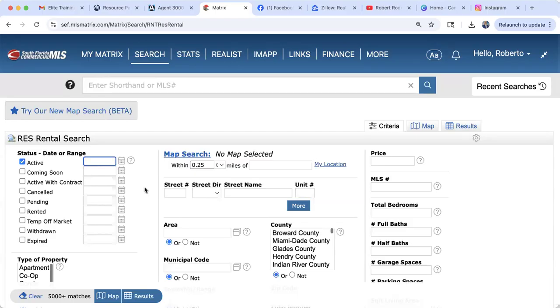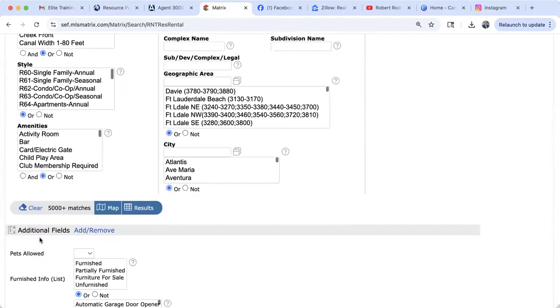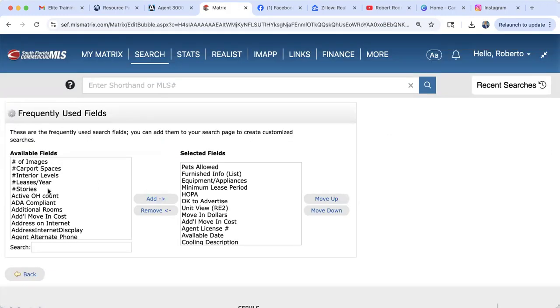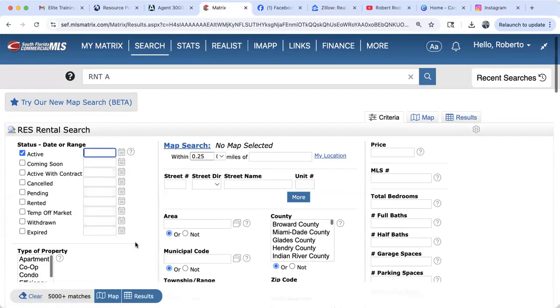Okay. So in the rental search in the MLS, you're going to go down here to where it says additional fields and you want to click on add remove. And then in the available fields, you're going to search for OK to advertise, and you're going to click on add. We're going to make sure that it is in the column on the right-hand side. That makes it an available field in our search tool, in our search criteria, right? Then you click on back and then it's simple.